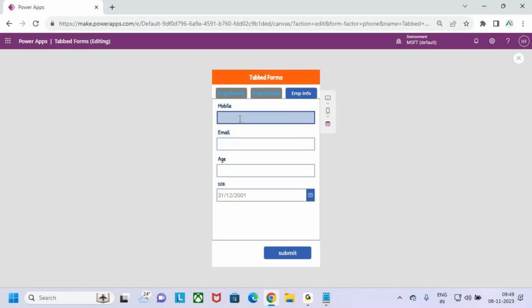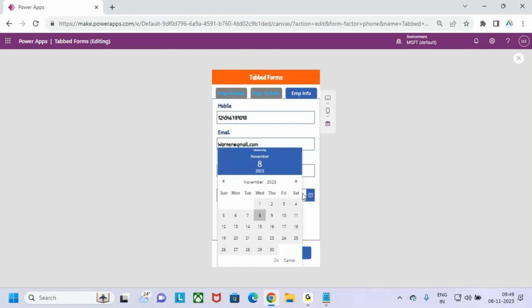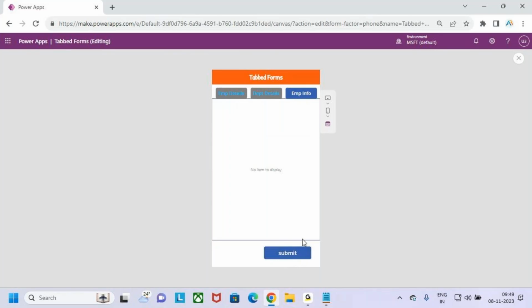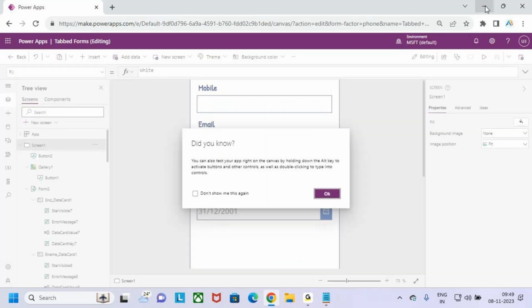Next, go to the EMP info. Let me pass some dummy mobile number, and let me pass some email ID, and let me enter the age. Let me select the date of birth, whatever the date of birth it is. Now go and click on the submit button. Once I click on the submit button, the data is going to be submitted to the data source.